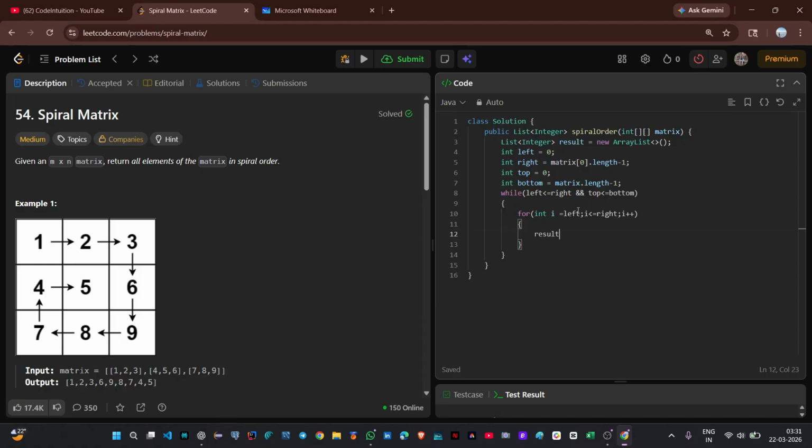In the result, we need to add the matrix of, as I said, we are moving along the same row with multiple columns in it. So our row should not be changed. I take my top as the row and i as left to right. After adding this, top is incremented here.